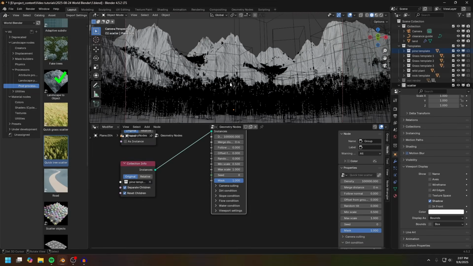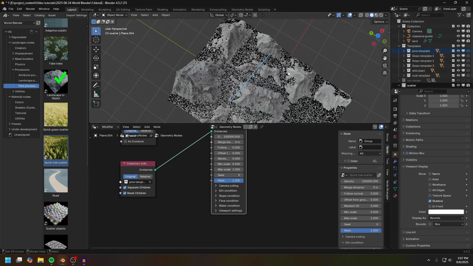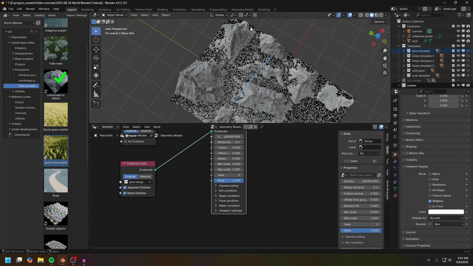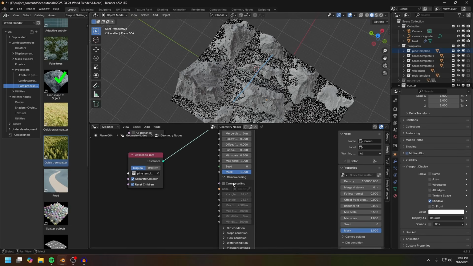And let's go back to the camera view. So you see, the furthest away we can see is something around here. And it's around this much. The trees further away are completely invisible. So in order to get rid of the trees further away, we need to turn on the camera culling option. Currently it is turned off, so let's turn this on.